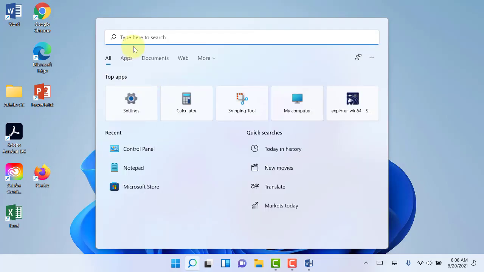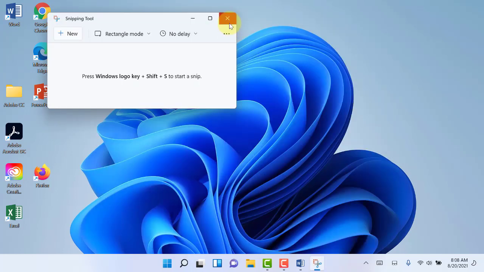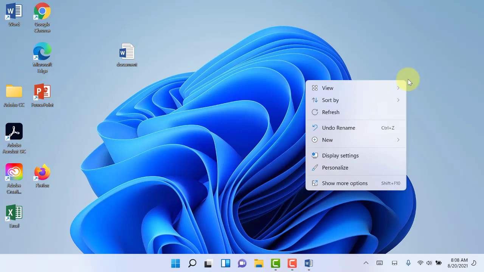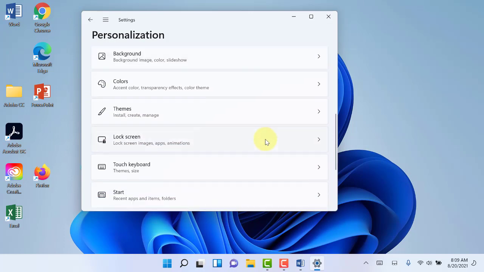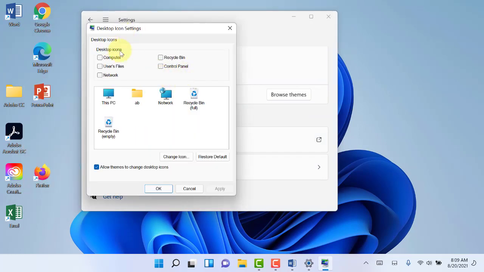There's also the snipping tool. So I just type snip. So the snipping tool is still there. I can add some more icons on my desktop. I can just right click anywhere in the desktop. I go to personalize, scroll down, click on Themes, click on desktop icon settings. These are the desktop icons that I can place on my desktop.